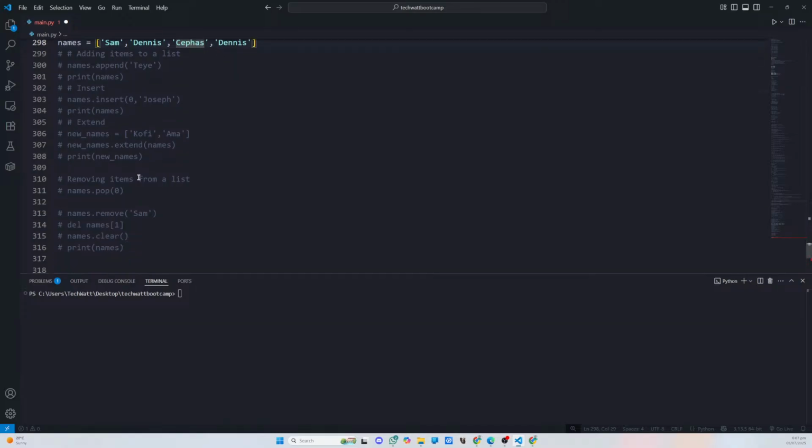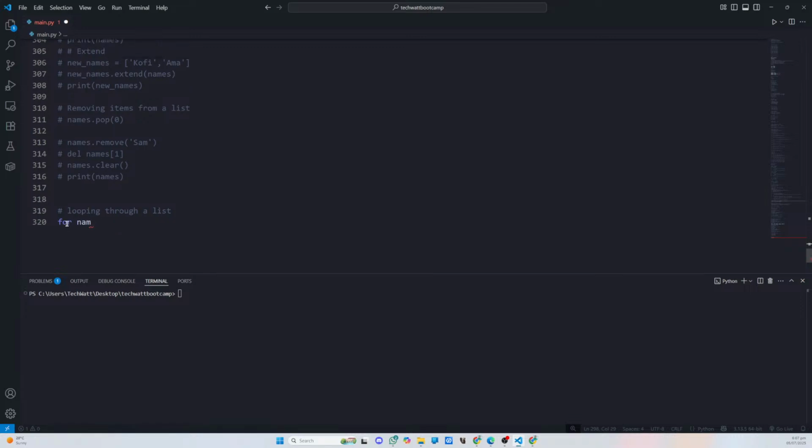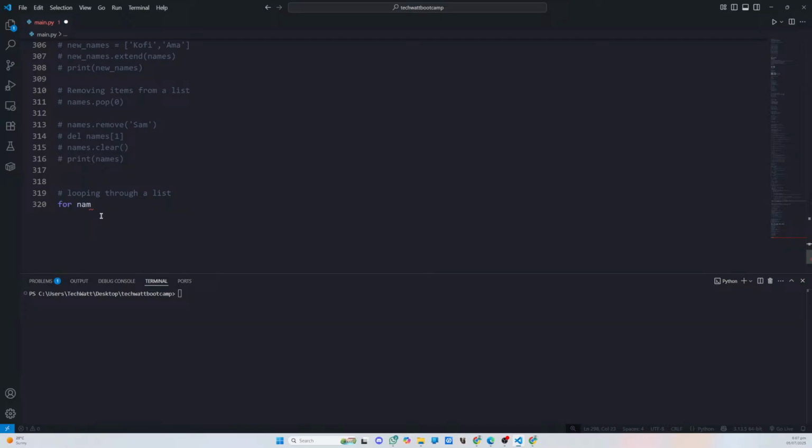So to loop through a list, yesterday I taught you looping and I told you that you can use a for loop. So first you write for, and then after writing for, you choose your own variable, which will represent each item in this list. In every iteration, it will represent one of these items in this list. So for me, I want to choose name as my variable. You can use anything at all.